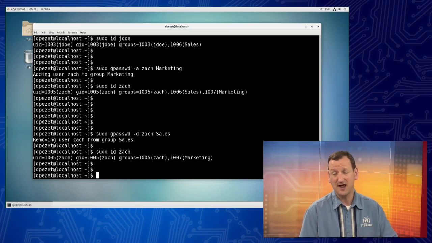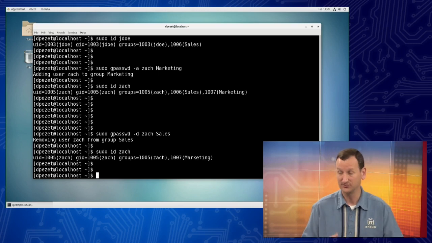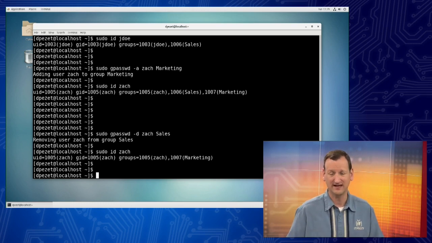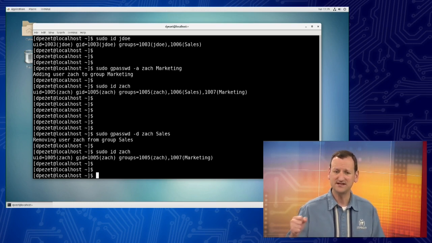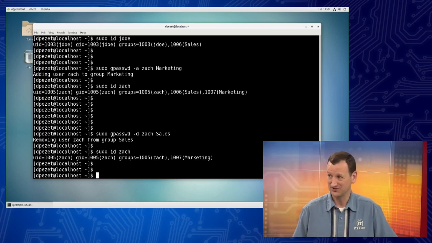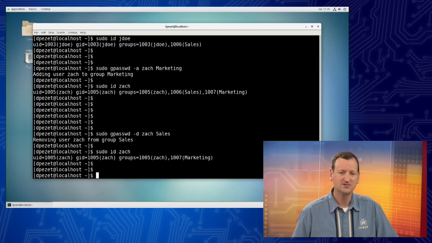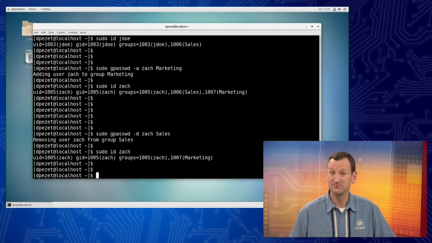Now, each time I modified this group, I had to sudo, right? I had to be an administrator to make that change. But let's say that Zach's not just going into marketing, he's the new marketing manager. So he's going to be in charge of the whole marketing department.